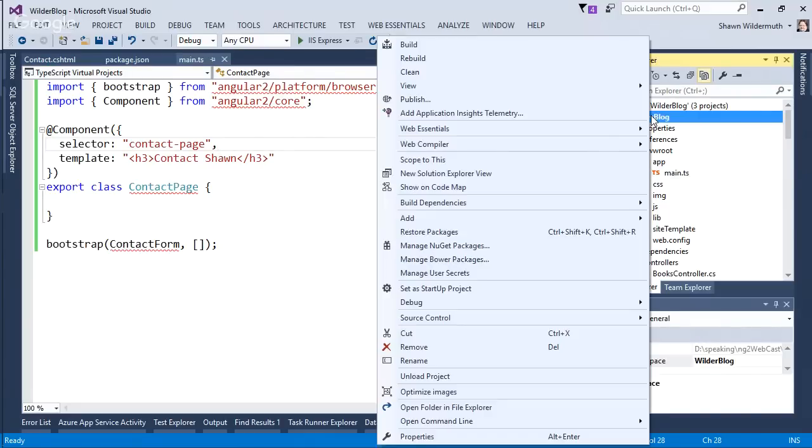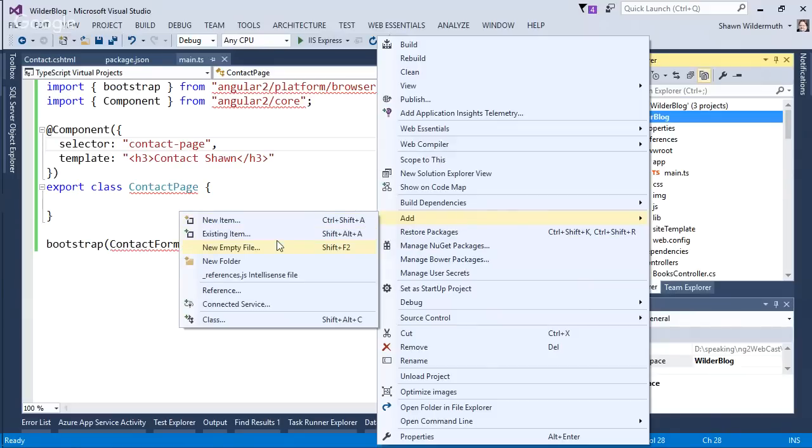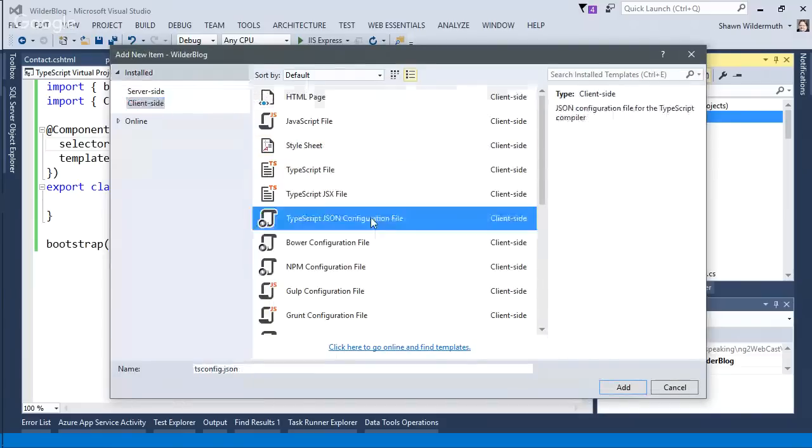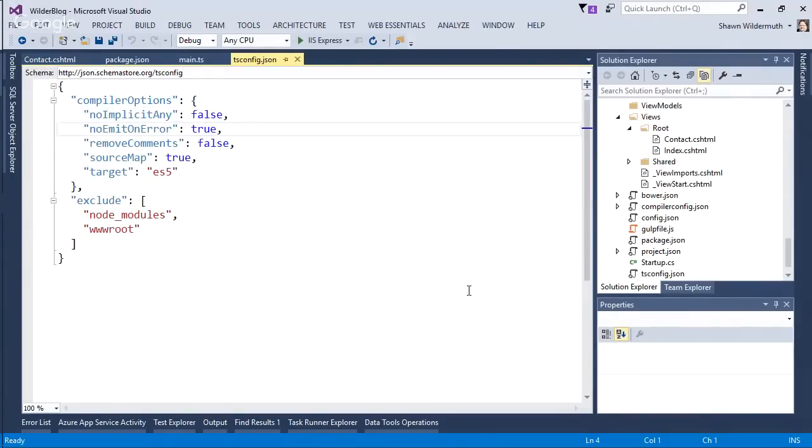So let's go up to our project, and I'm going to add a new file. And there's a project template inside ASP.NET called TypeScript JSON configuration file, or tsconfig.json. This is a small piece of configuration that says, when I compile TypeScript, what do I need it to do? Do I want source maps? Am I targeting ECMAScript 5, which we are in this case? And we're going to compile in our www root. So let's get rid of that as one of the directories not to look in.